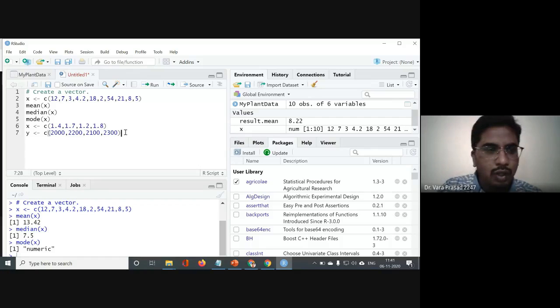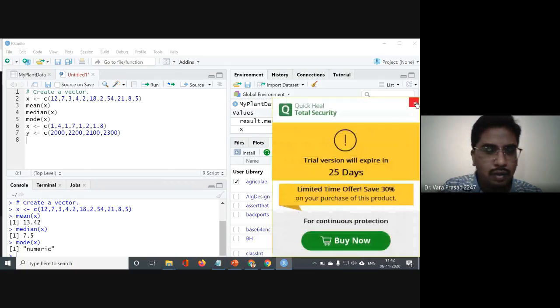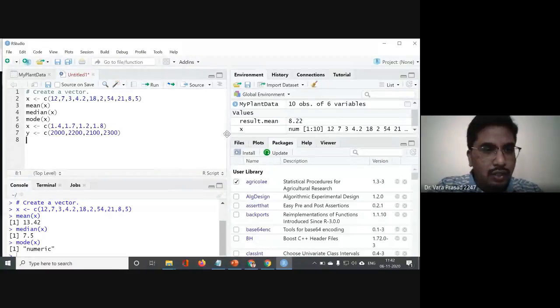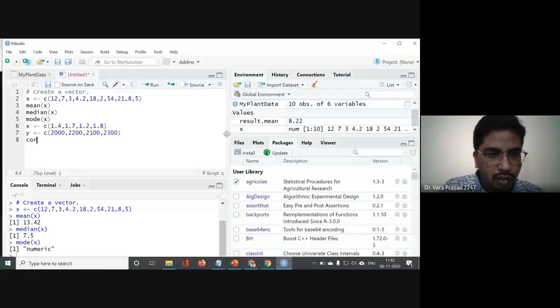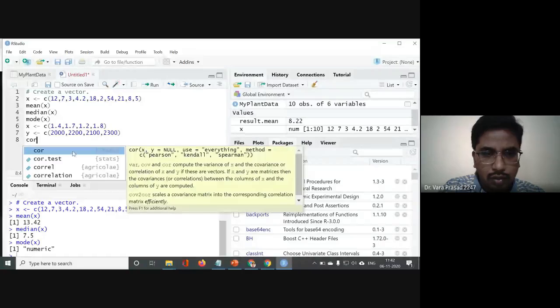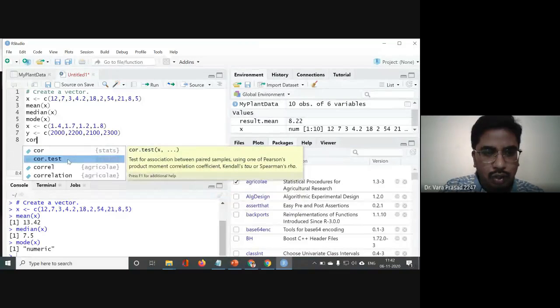So now let us calculate the correlation. That is what we want to know, whether there is any relationship with the plant height or not. So make sure that you check this package here, and then we will go to the code. For correlation, it is COR, right? So the basic instructions we can get from here. This is how we can understand.